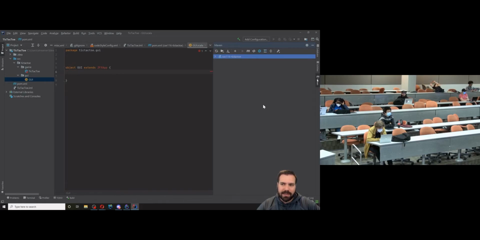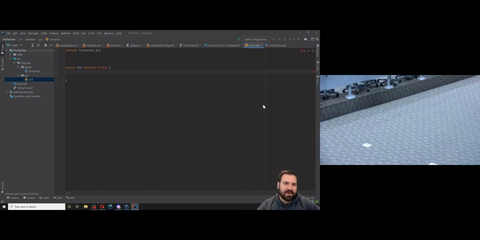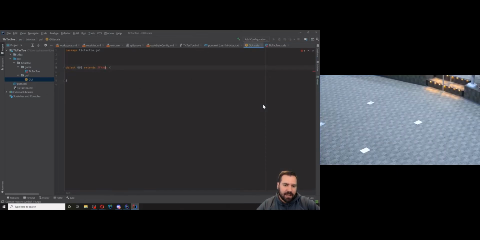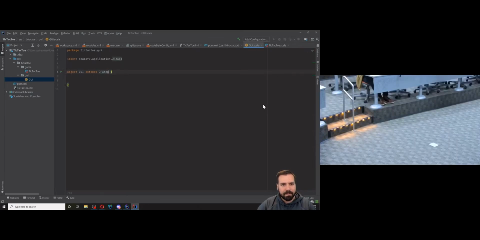I always hit this anyway. Or download sources and documentation. Oh, I did that too fast. Download sources and documentation. So I have all the documentation for all the libraries I'm going to use. But it looks like it picked that up. Now if I do this again, I have access to this library.